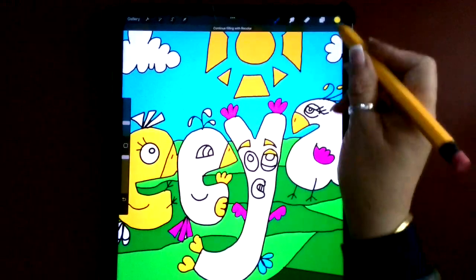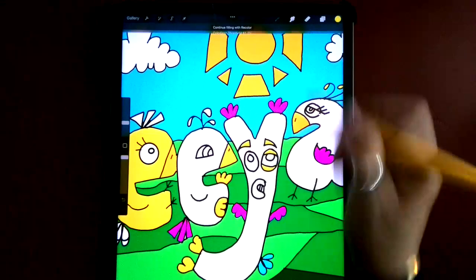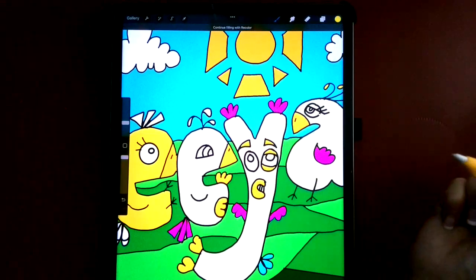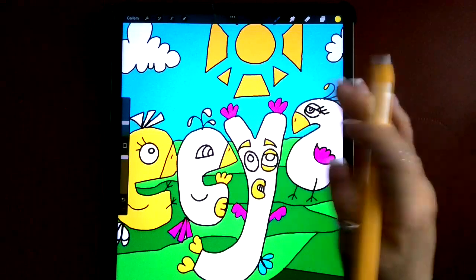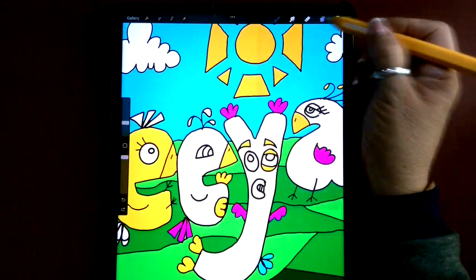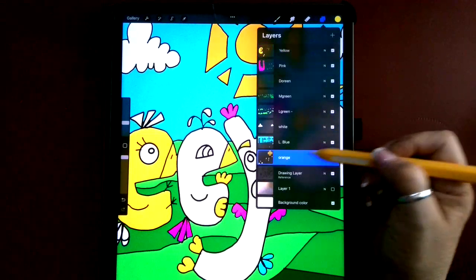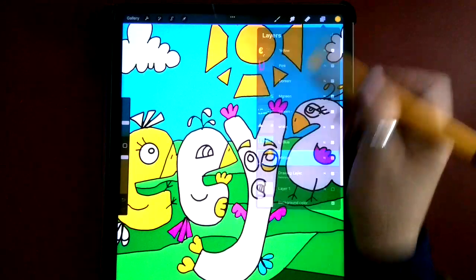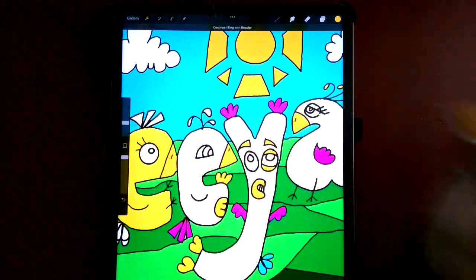And his eyelids here. Oh, and maybe his mouth, his little beak. Okay. Well, you know what? No, I want his beak to be orange like everybody else's. So I'm going to go back to my orange layer. Okay, I'm going to choose a color pick, the orange, and then drag it to his mouth. Okay.